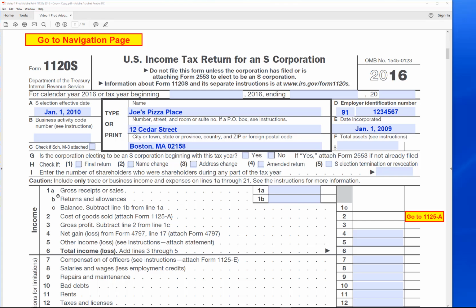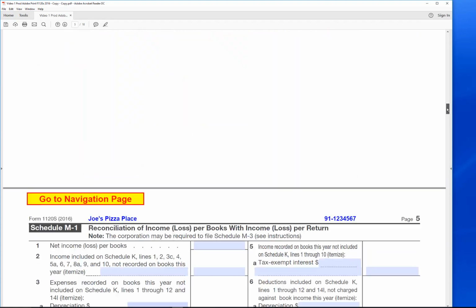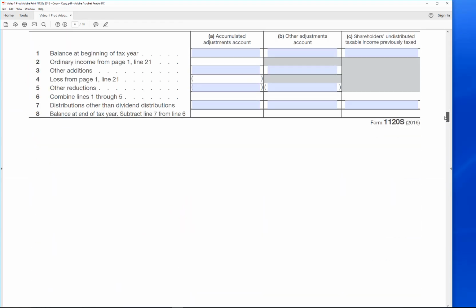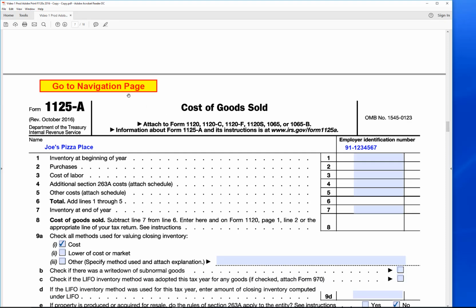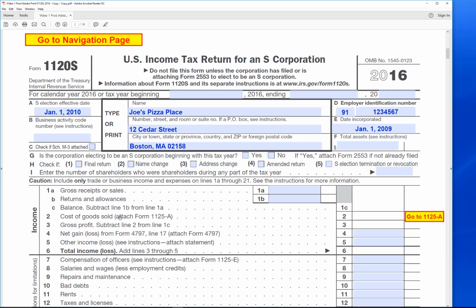The most obvious one is these yellow navigation buttons. So for example, if I was to go over here and click on this one to go to 1125A, that's where it would take me. And then to get back to page one, I could either scroll up all the way to page one, or I could just click on the navigation page button, which would take me to this navigation page. And then I can click on page one and I'm back where I started.